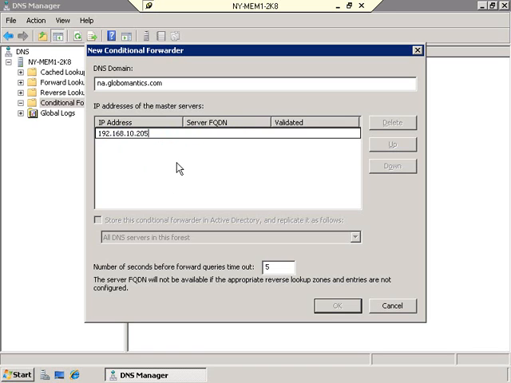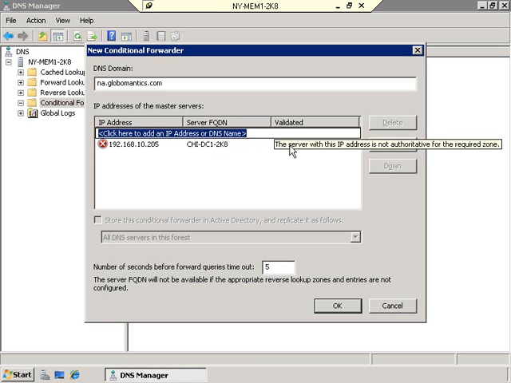Matter of fact, let me click away from it. You'll see it resolves to Chicago DC1. Chicago DC1 is a domain controller in the na.globalmantics domain and is also a DNS server for that domain. Now right here, if you're following along, this may have also happened to you. You'll notice the red X, and then it says the server with this IP address is not authoritative for the required zone. Sometimes this can happen briefly when you first put it in. So if you know that that's not true, go ahead and click OK.